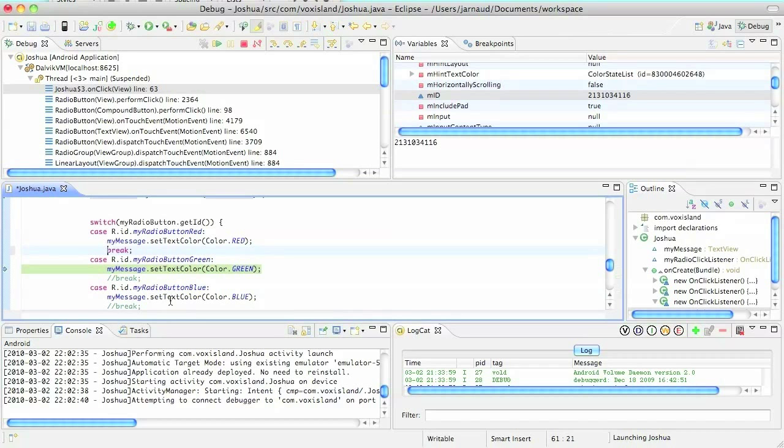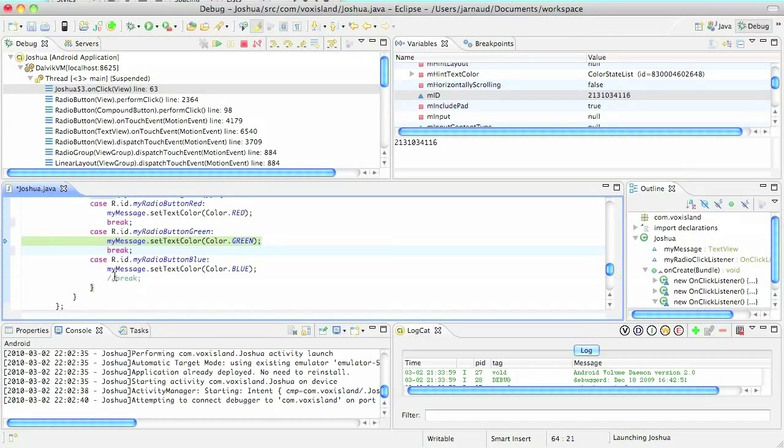So let me fix this. And here you had a brief overview of how to use this debugger, how to set breakpoints, check your variables to see what's wrong in your application. And now we're going to have a look in the logcat.